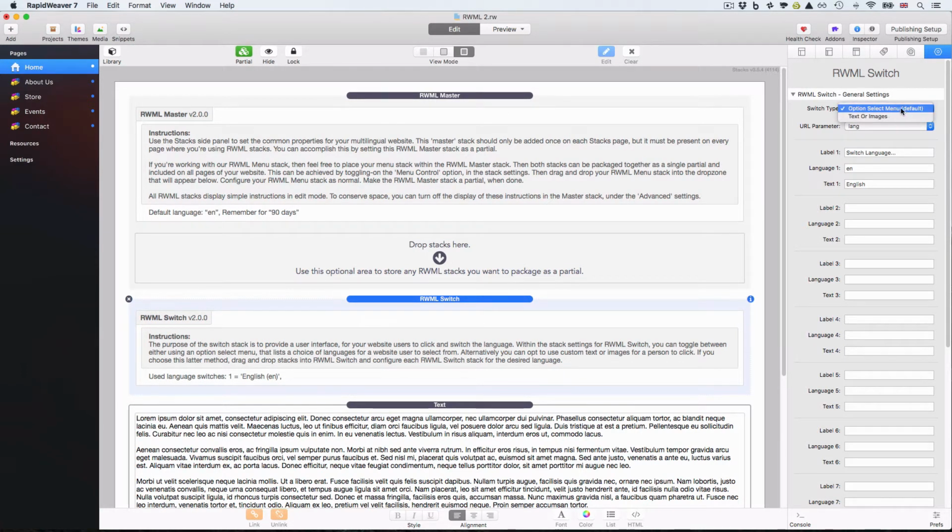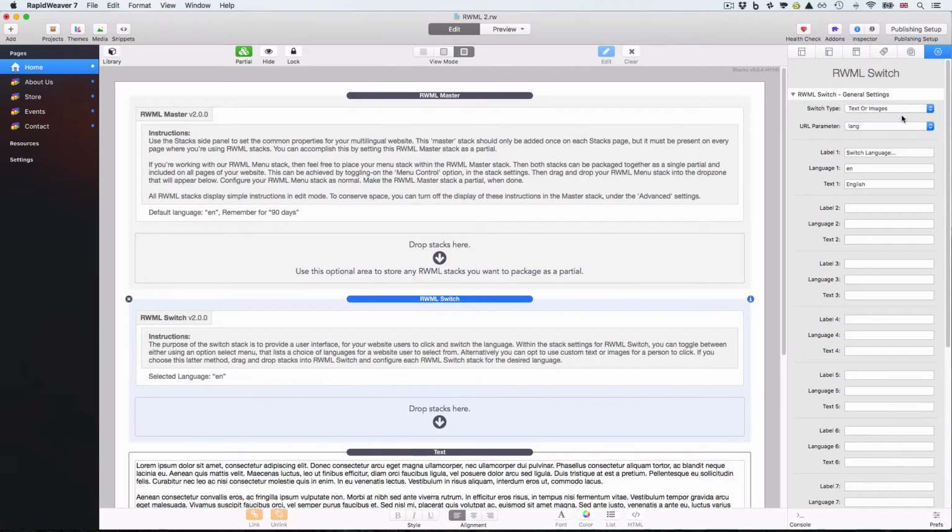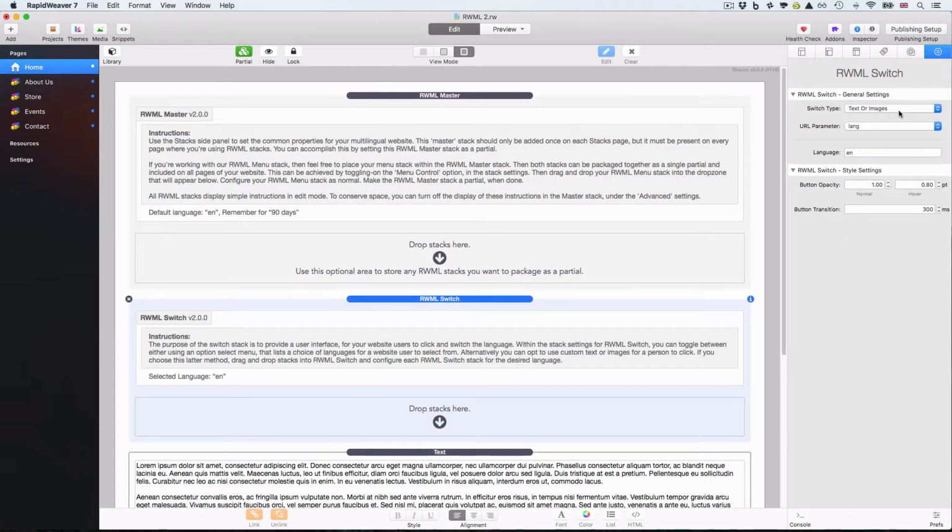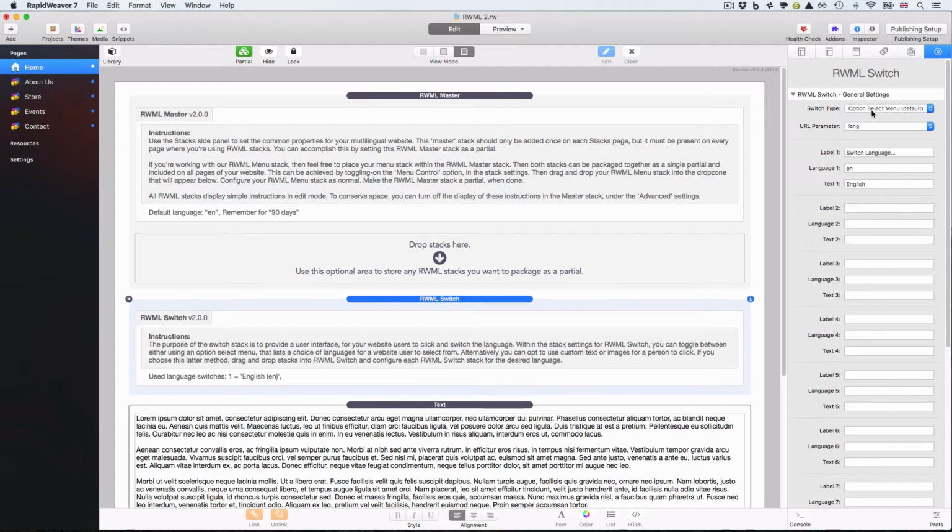There are 2 types of switch available, and that's changeable up here in the stack settings. We can either have an option select menu, or we can toggle between having text and images to create a custom switch. For the time being I'm just going to stick with an option select menu because that's just nice and simple.